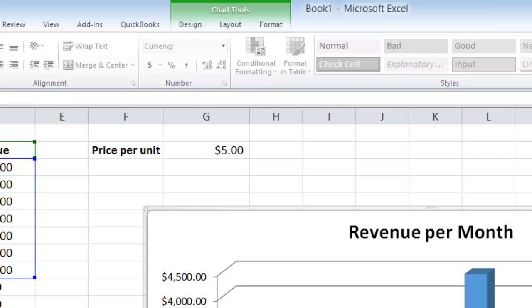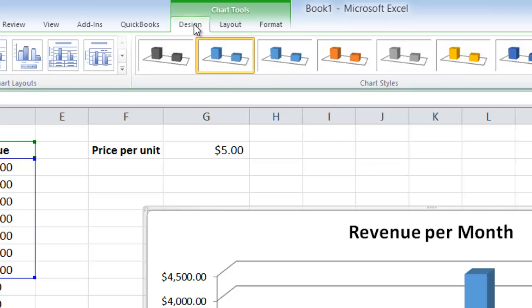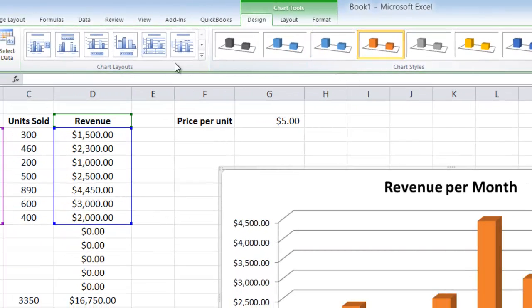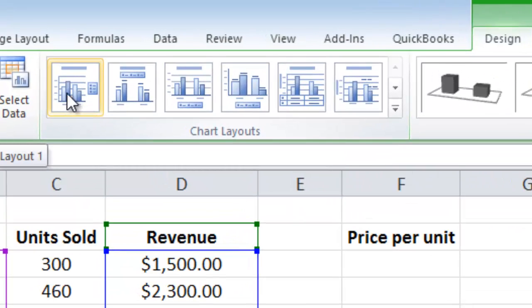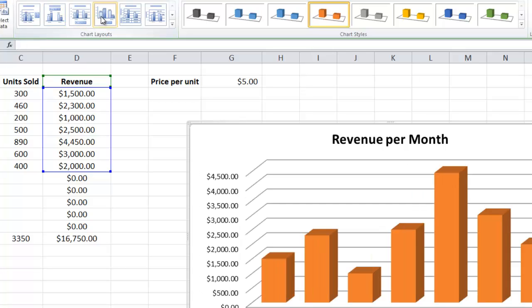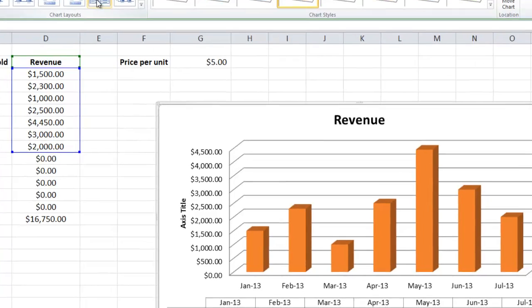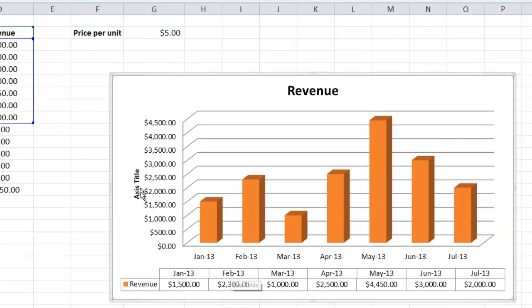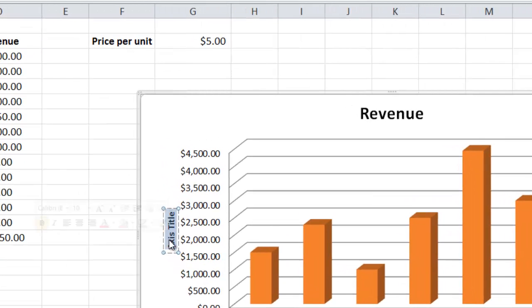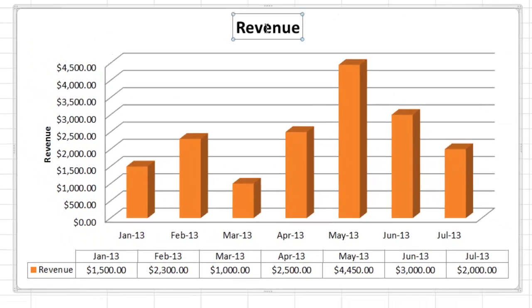Simple formatting. You select the chart and you go to Chart Tools and Design. We can change the color. All right. And over here you'll see chart layouts. We can select one of them. It'll give us all these different layouts. Okay. So this actually shows your data points as well as your axis. And we can change the title here to revenue by month. Okay.